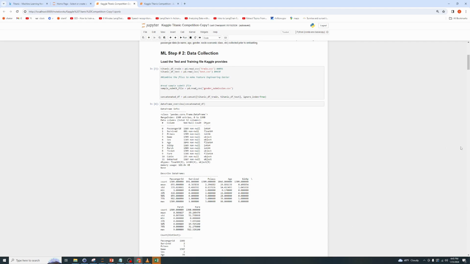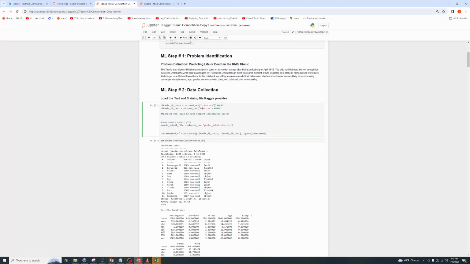So our training data set has 891 records, and our test data set has 418 records. And we'll keep the training data set separate from our test data set for the sake of the Kaggle competition.